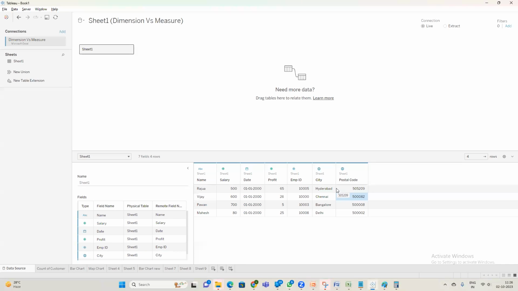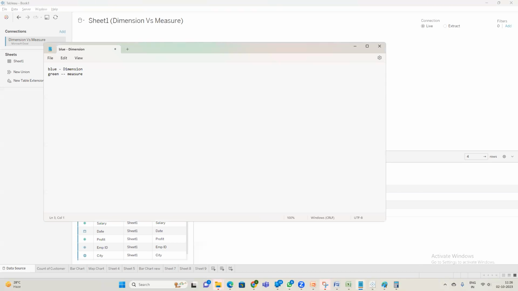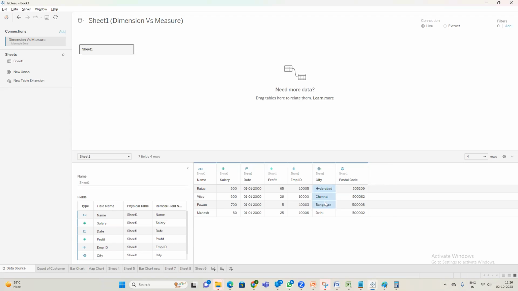And there is a special configuration that is assigned for the cities, postal codes, states, whichever is a geographical location. For geographical names, Tableau will automatically assign a globe symbol. There is an advantage for those geographical locations, where we can create map charts. The places that I have given here, Tableau will automatically show those places in the map chart.